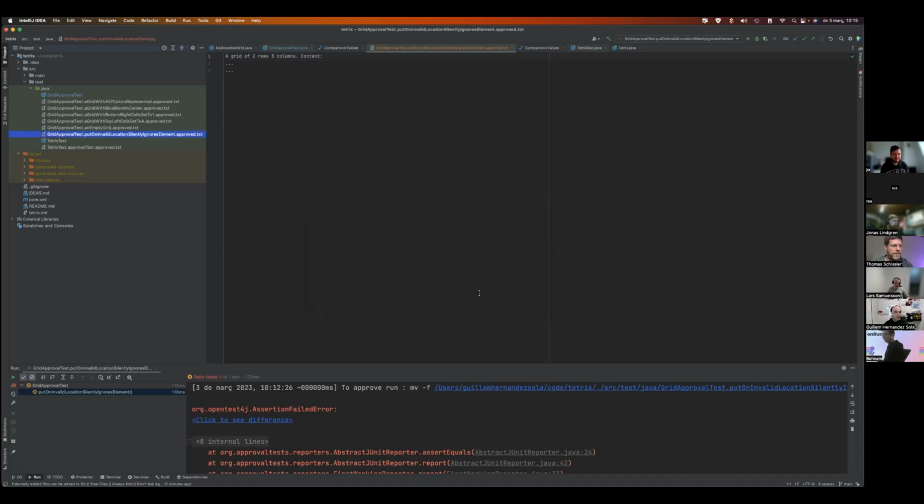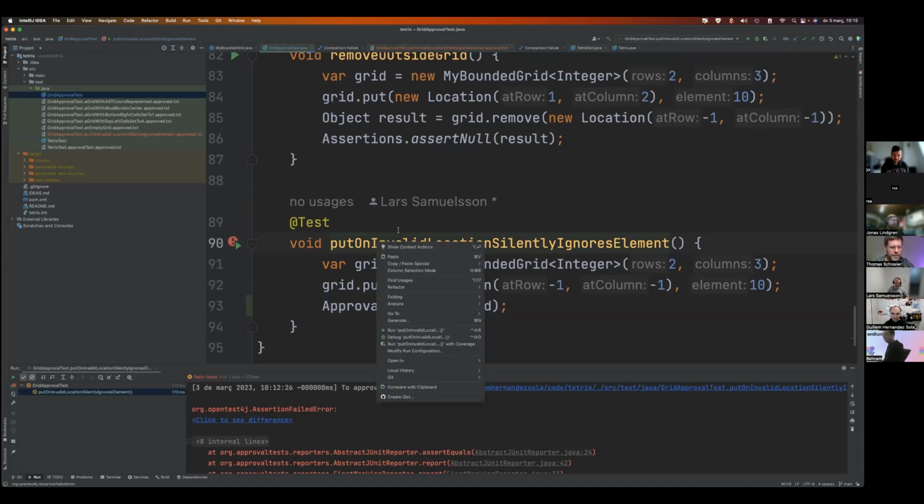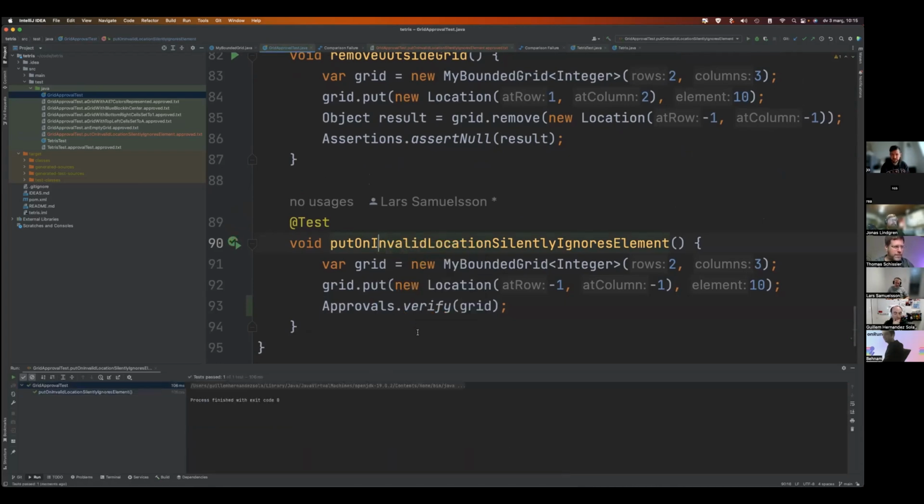Cancel this dialog and rerun the test. This should give us a green test now, because what we stored in the file is the same as what we get now.